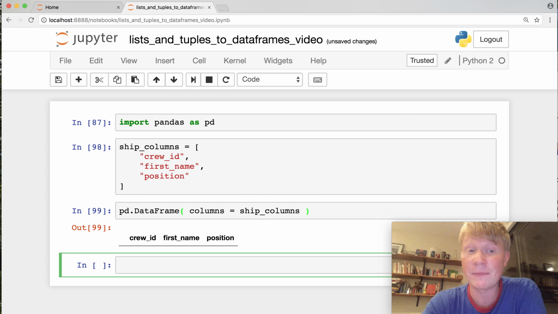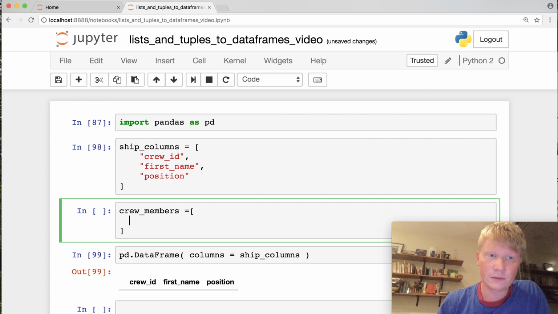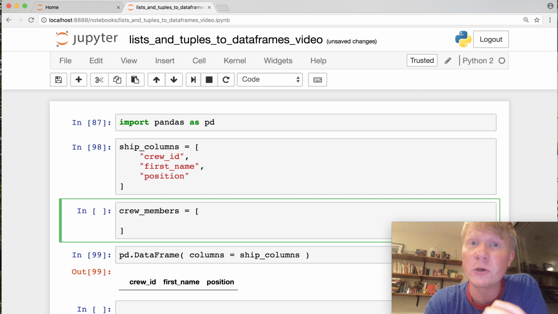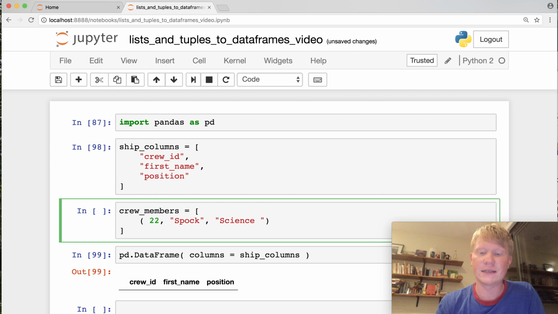As was the case with the columns, we're going to be using a list. But it is going to be slightly different from the columns because we're not going to be storing strings. We're going to be storing tuples. So the first crew member, we'll give them an ID, let's say 22, a first name of, why not, Spock, and a position of science officer.